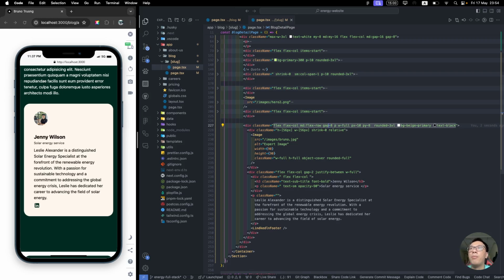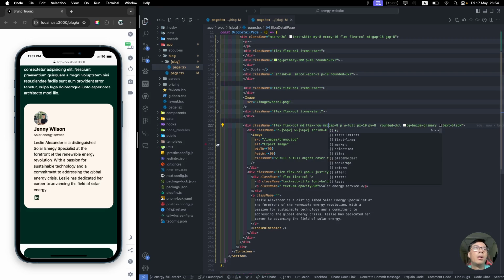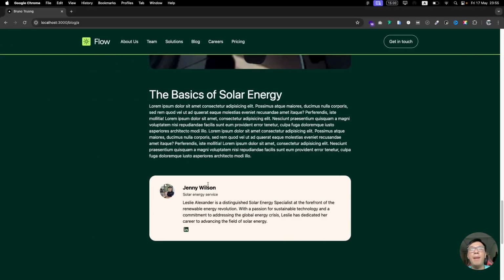Oh yeah, because of the gap. Oh my god, let's turn off the gap. All right, so in the mobile versions, turn off the gap, please. And in the desktop, skip the gap, please.